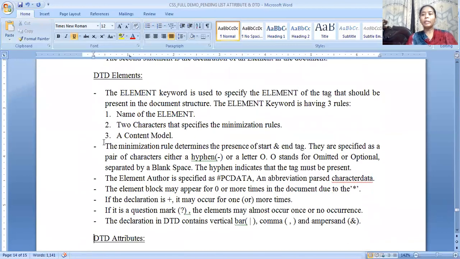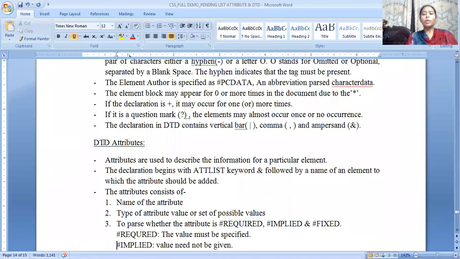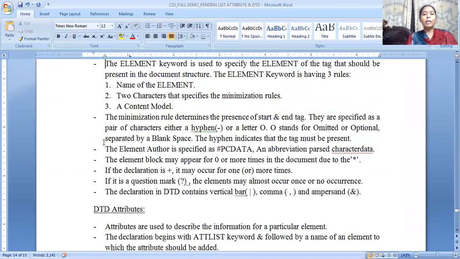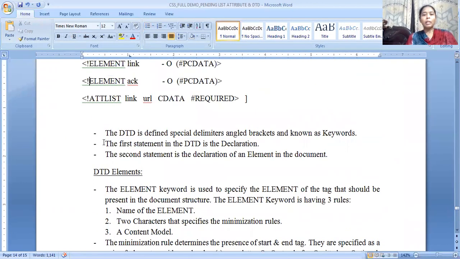So if you go for the DTD attributes, these attributes are used to describe the information of a particular element. If we go for the last line of my example, it says the complete meaning, or it describes the information. It should be character data, not parsed character data, and it is a required field. So let us see what it says.